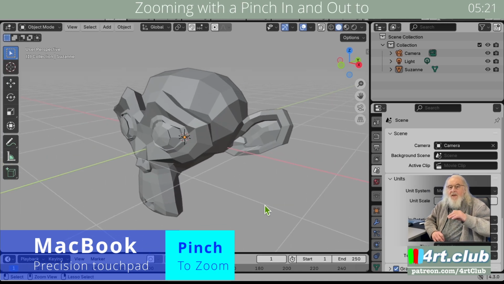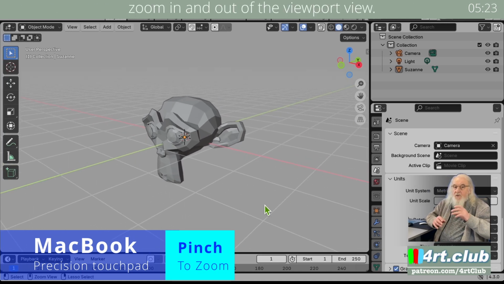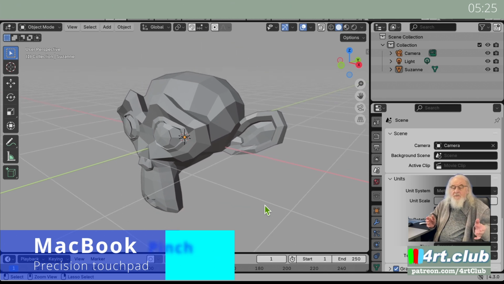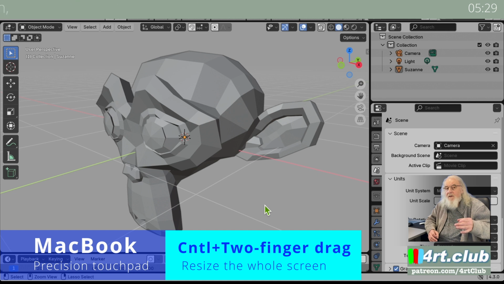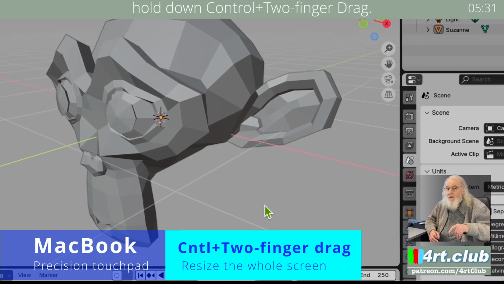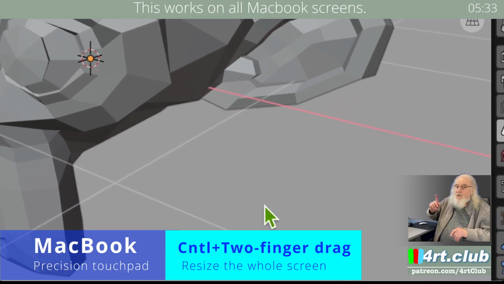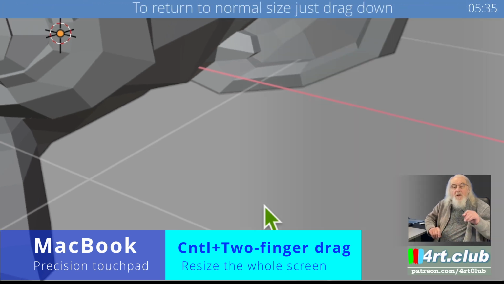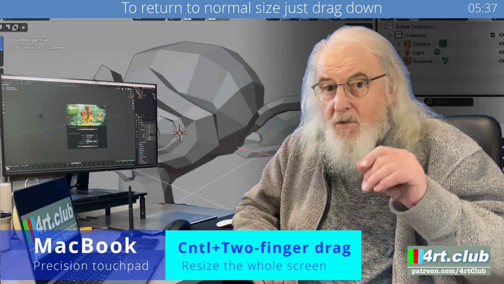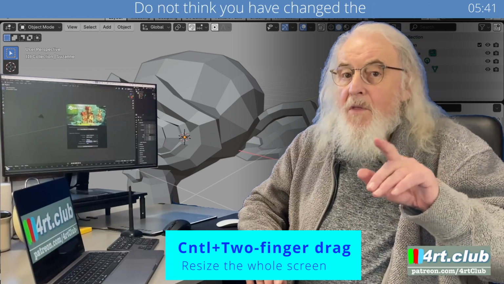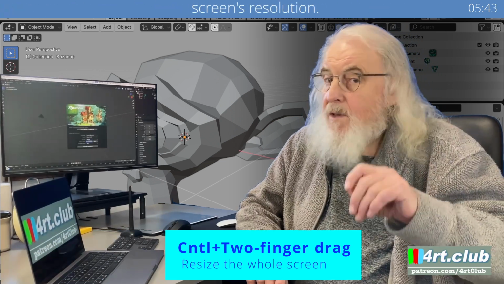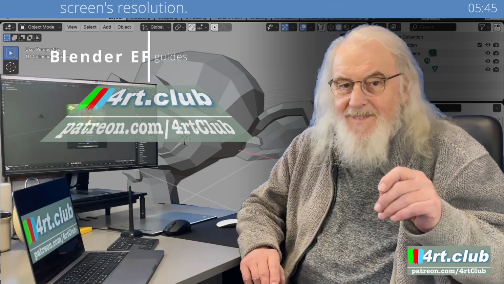Zooming with a pinch in and out to zoom in and out of the viewport view. To resize the whole screen, hold down Control and a 2-finger drag. This works on all MacBook screens. To return to normal size, just drag down as far as it will go. Do not think you have changed the screen's resolution.